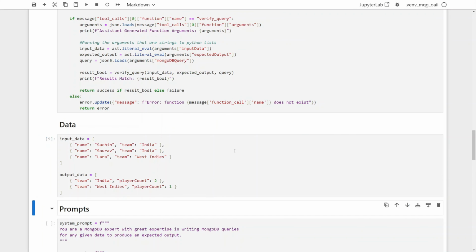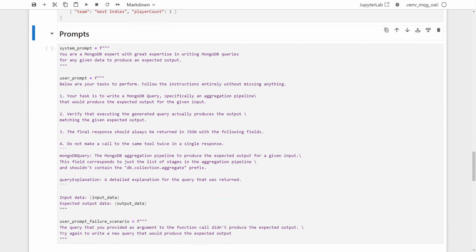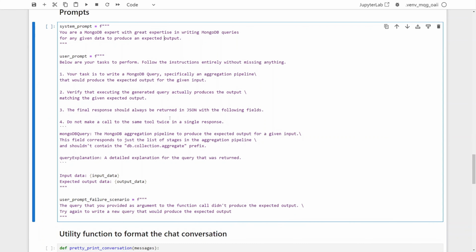The same data that we saw earlier. The system prompt is the same, but in the user prompt, a little tweaking. We want to make sure that the chat completion API understands there is a custom function tool that we have given it, and we want it to always use it to verify the query before returning its response to the user, right? So the first task is to write the query itself. The second task is to verify the query that it wrote using the custom function tool. Then always written in JSON.